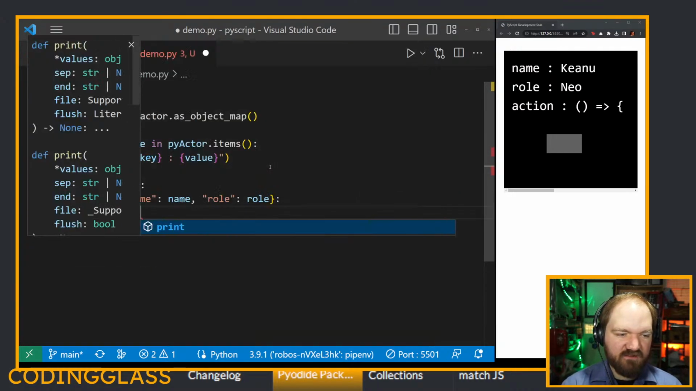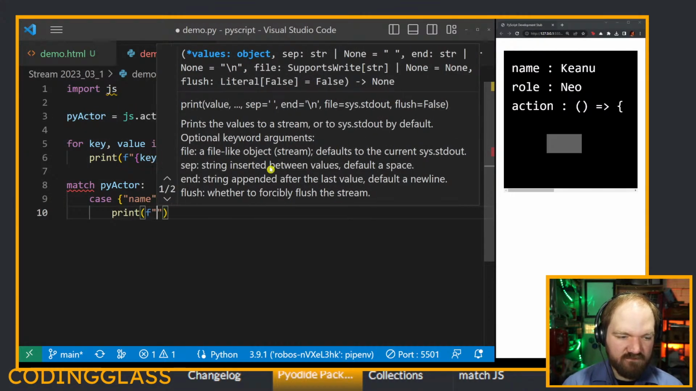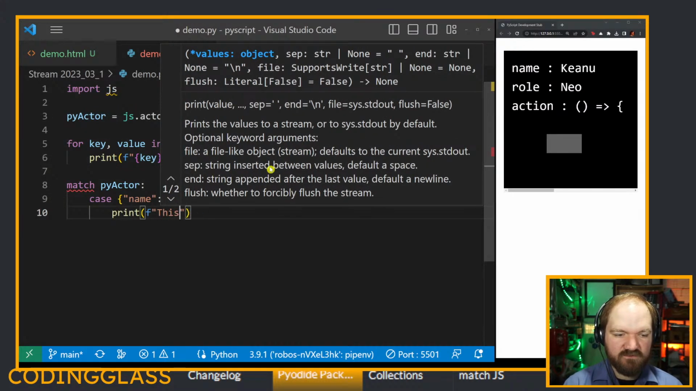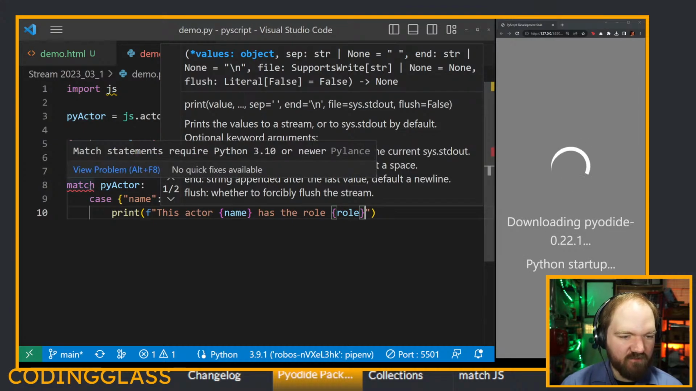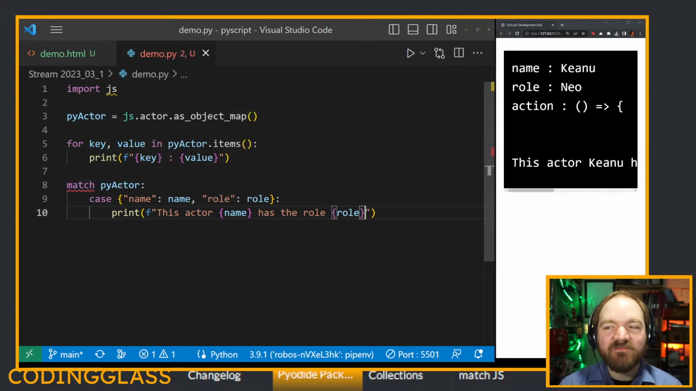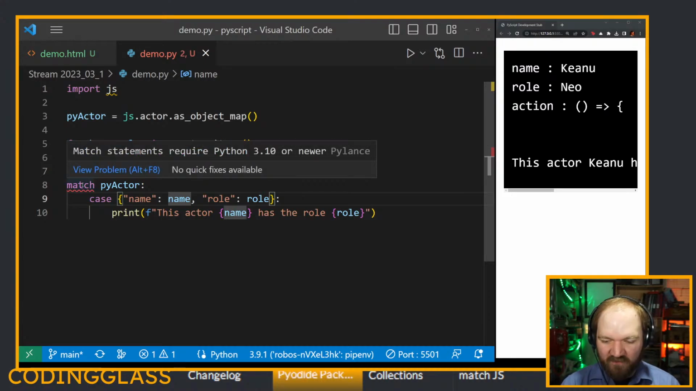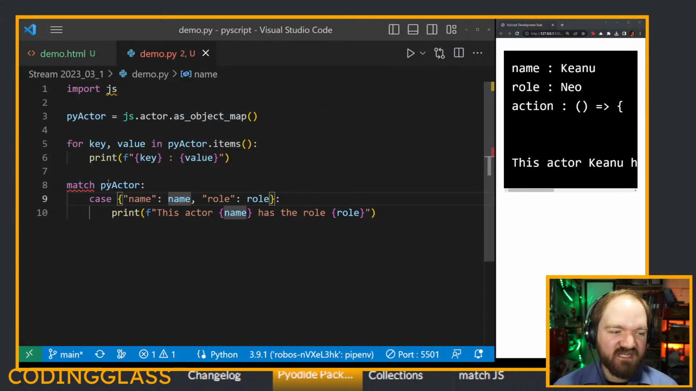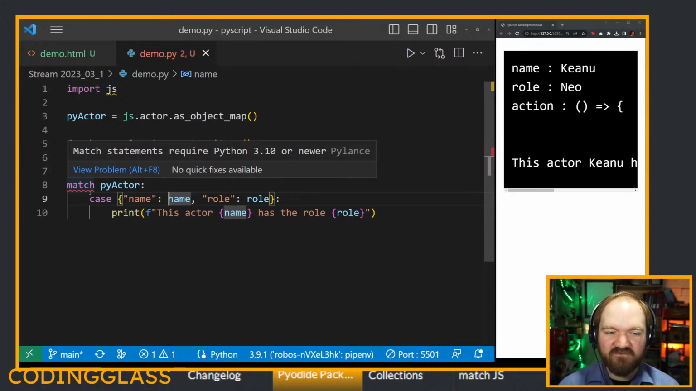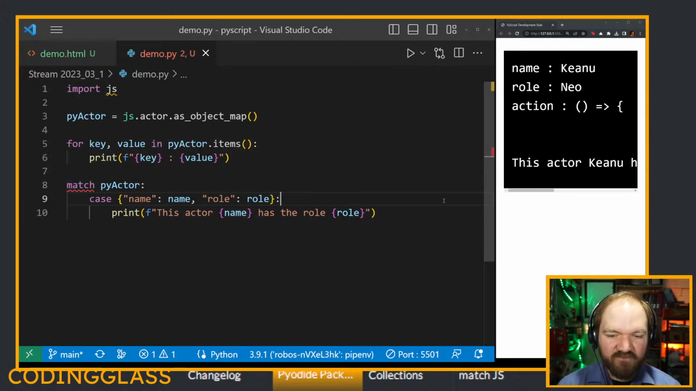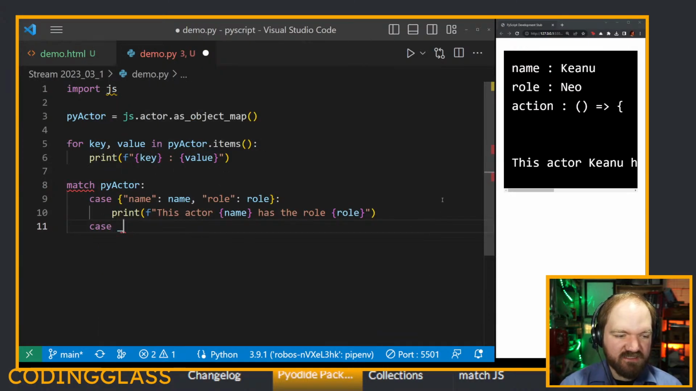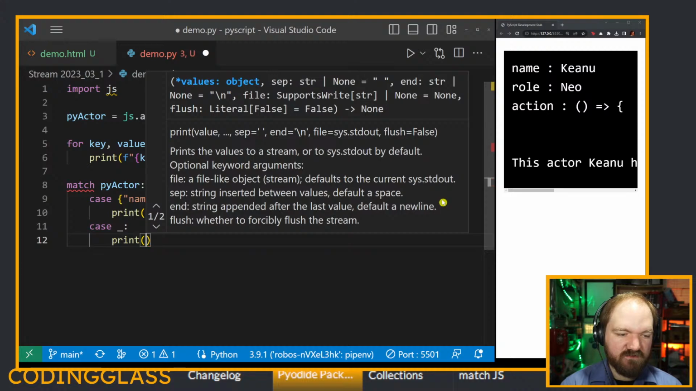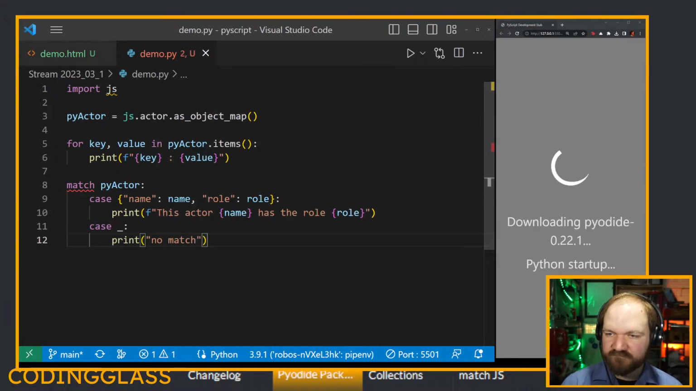And I can say this actor name has the role. Now match is throwing up on me here. Why? Oh, it's because I'm linting against Python 3.9, but PyScript is running Python 3.10, so this linting error is just because I have a misconfigured environment locally. But let's create a fallback case: case underscore, print no match.